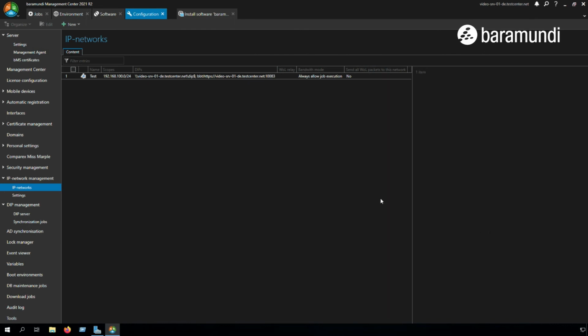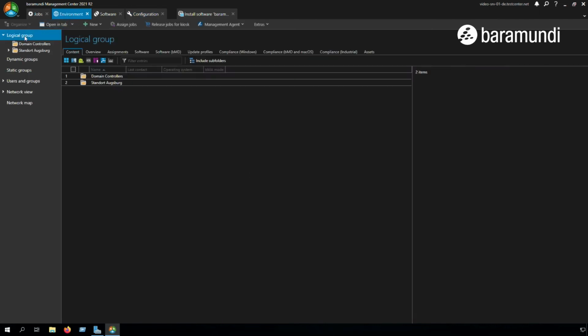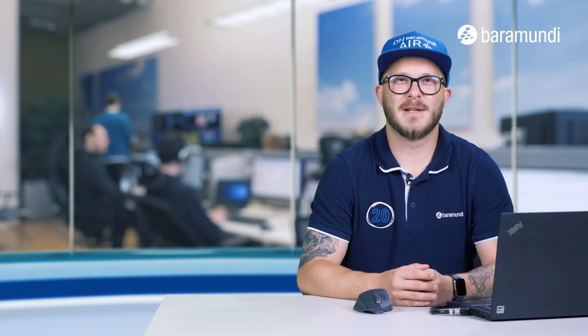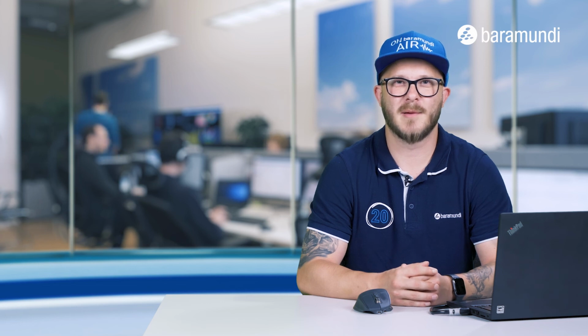You have another option to set a baraDIP or a bBT-DIP. For that, we have to switch to the environment, logical group, edit, and here we can set our baraDIP and our bBT-DIP too. The order of the baraDIP variable is IP network, logical group, and then primary DIP.